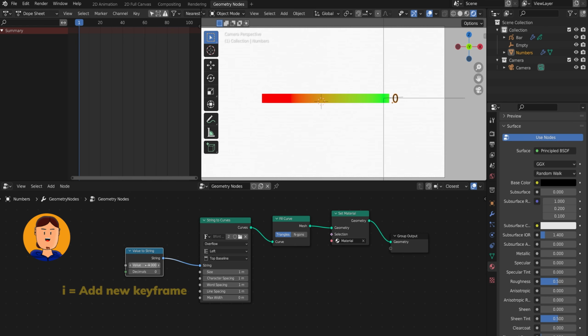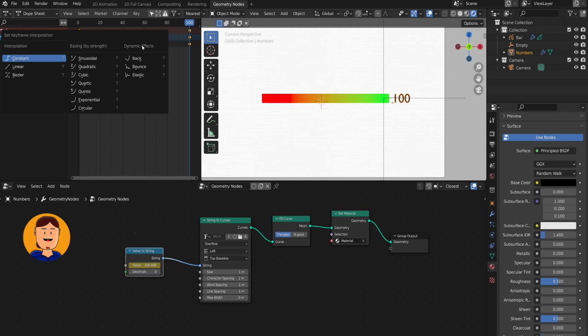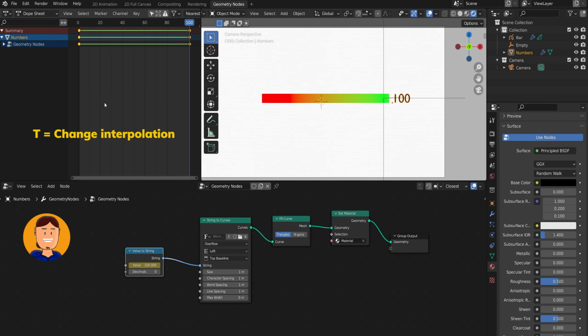Go to frame 1. Add a keyframe to this value node with the I shortcut. Next, go to frame 100 and change the value to 100 and press I again to create another keyframe. Dope sheet now has these two keyframes, but we need to press T shortcut and change the interpolation type to linear. That way, the speed is always the same.